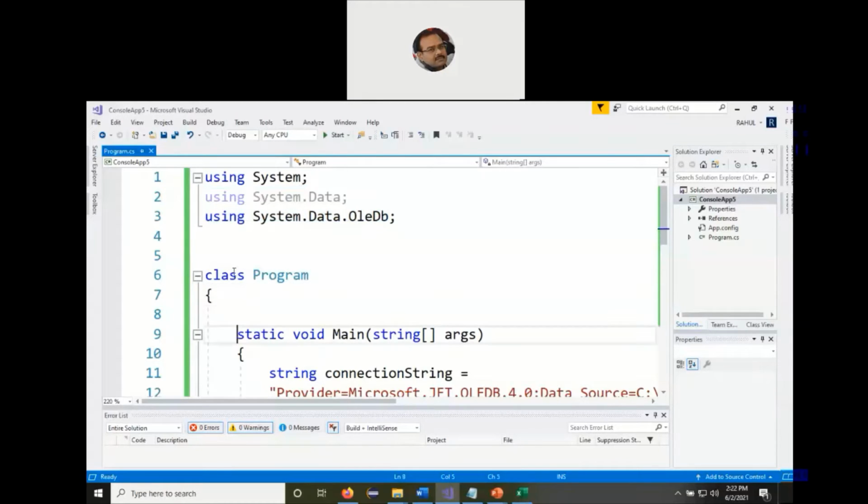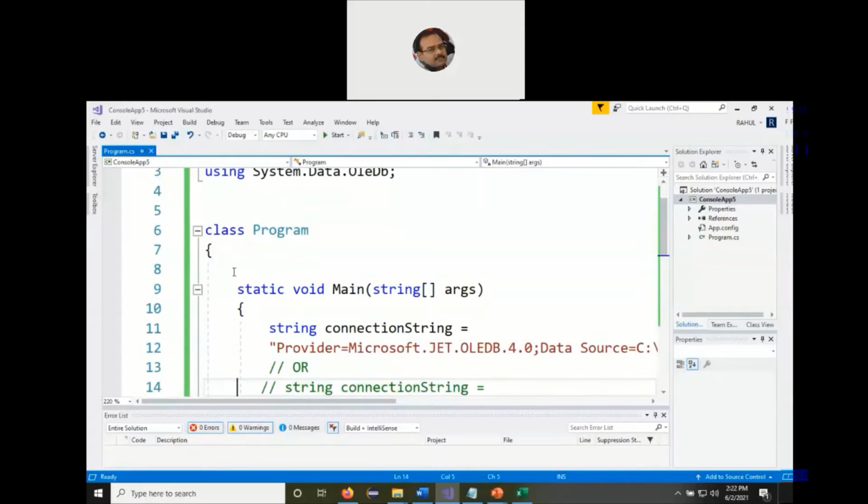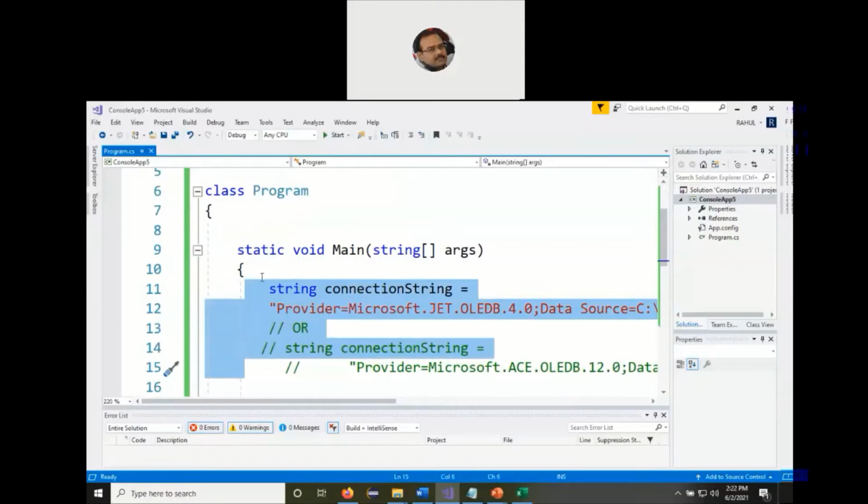Now let's come to the class Program, then static void Main string args. Now we define the connection string. So line number 11 to line number 15 is the most important part in the entire ADO.NET, wherein we define the connection string, how to connect the program to a database.